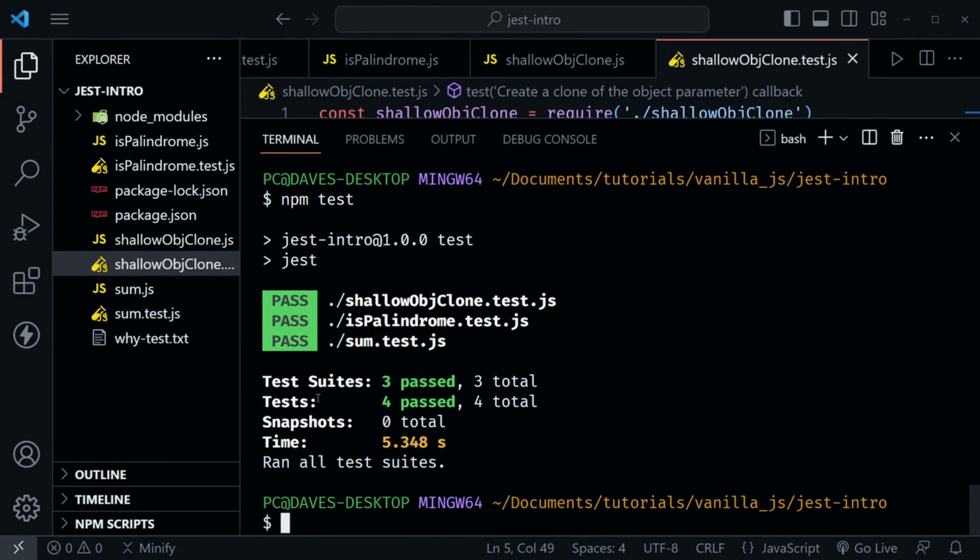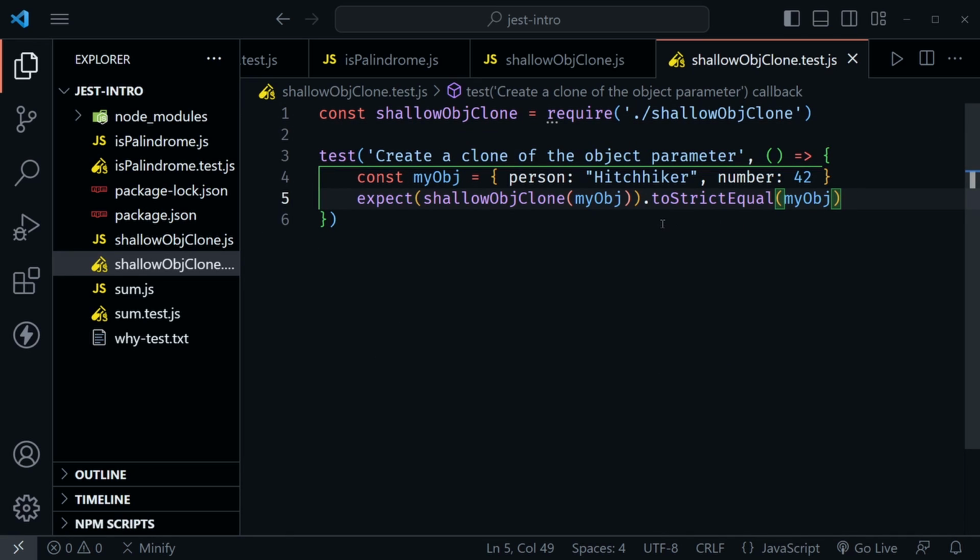Everything looks much better. We have 3 passed test suites out of 3 total. We have 4 passed tests out of 4 total. That's great. So how do we know what to use as far as to be or toStrictEqual? Well, there's lots of choices. Let's quickly look at the docs for Jest.